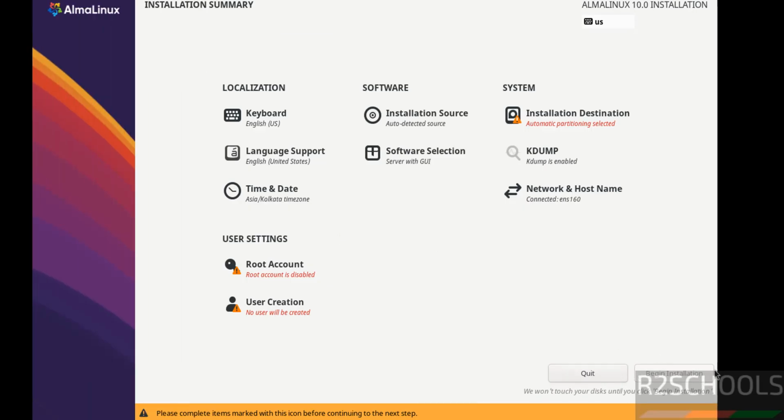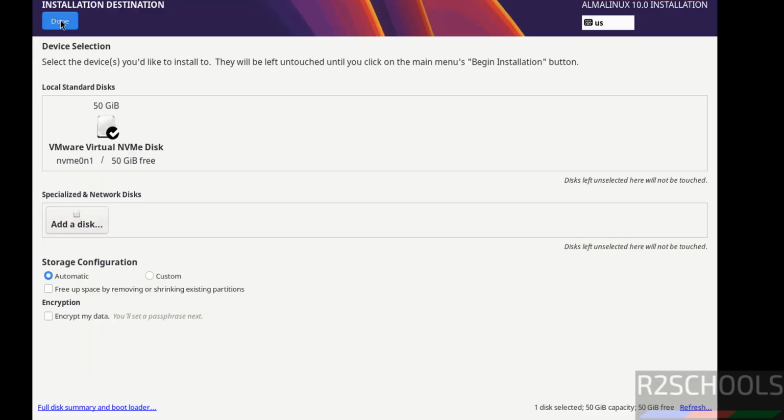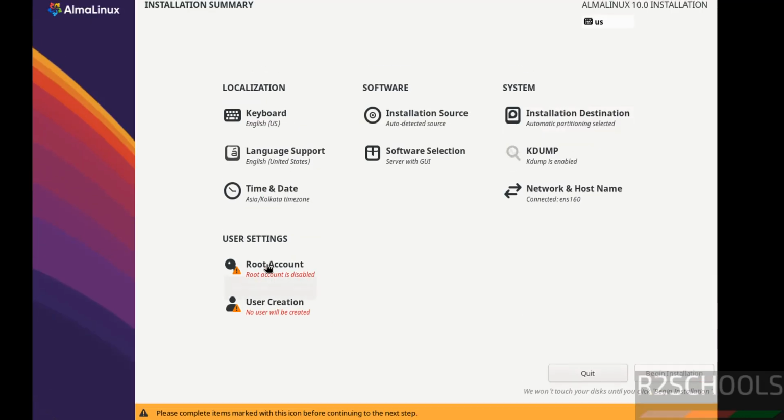See here the begin installation has been greyed. We are unable to click on begin installation. Why? Because the options that are marked with red color must be configured or set up. Okay, so click on installation destination. I am okay with this default location. Then click on done. Then click on root account.